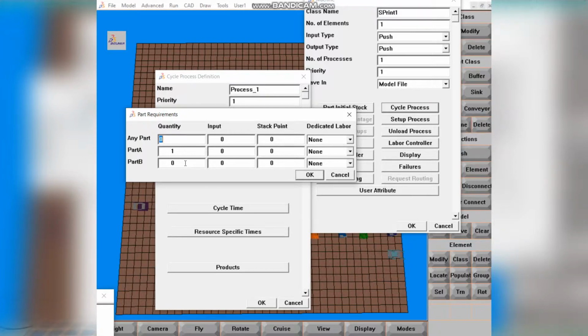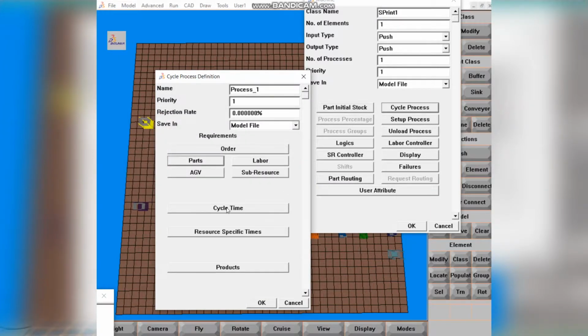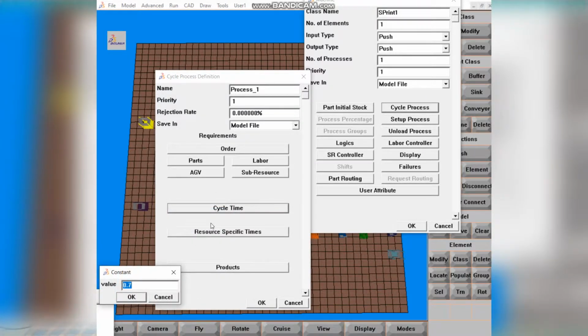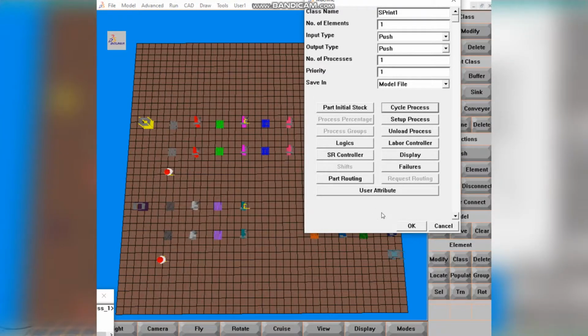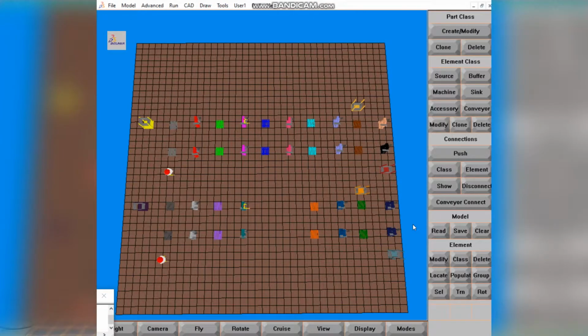Then for cycle time, we have to set the cycle time of the machine, which is 0.7 minutes per panel. After we have done these 2 components, we click OK, and that's all for S-Print 1. The steps are repeated the same for S-Print 1B, S-Print 2 and S-Print 2B, because the cycle time is the same, which is 0.7 minutes. Next one is machine setup.